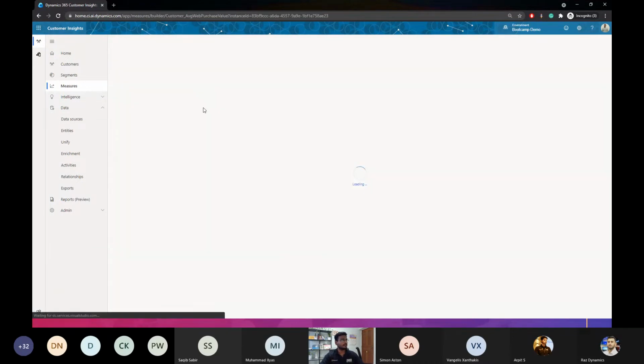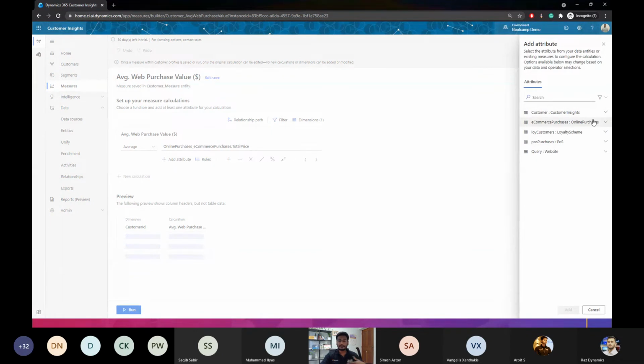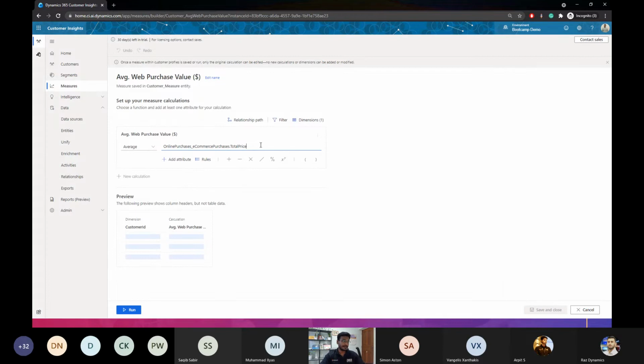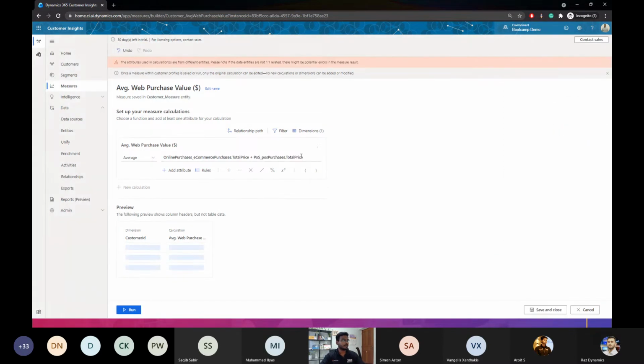So, for example, if I open this one, average web purchase, you can see that I added an attribute from 5 different data sources that we have built. This is the customer insights unified profile, this is e-commerce and loyalty, and so on. For online, I've just taken the average price of the online purchases. So here it will have a total price. I've just given it here, and this can be extended with complex calculations. You can do an average or whatever it is. You can combine multiple data values like this, and I can keep adding more.